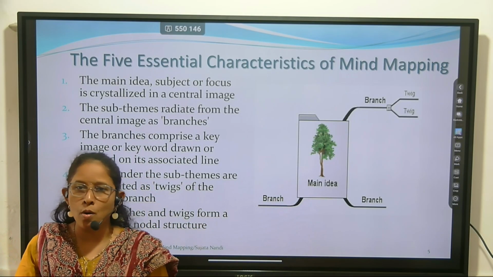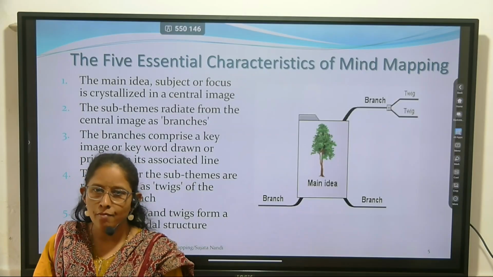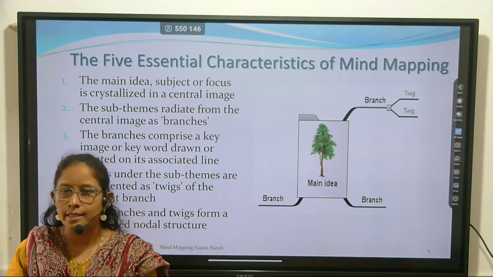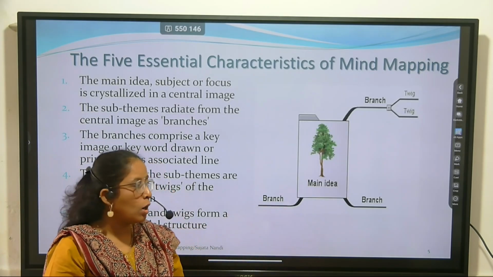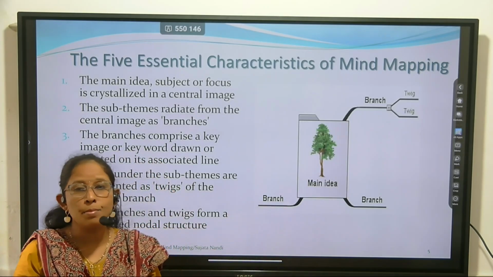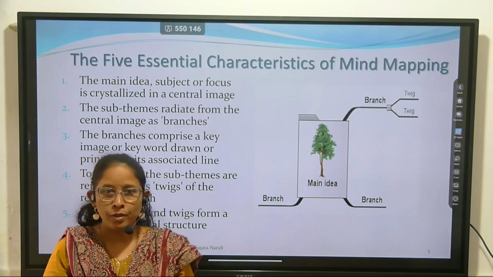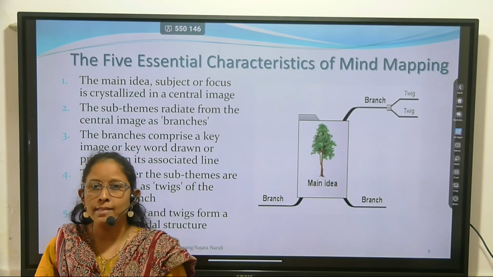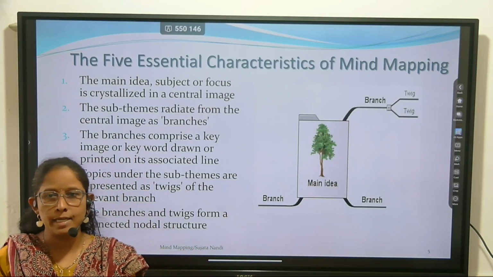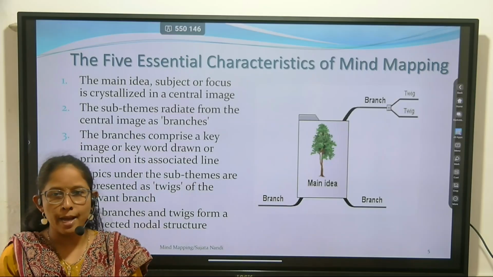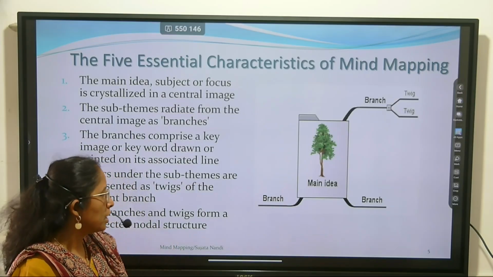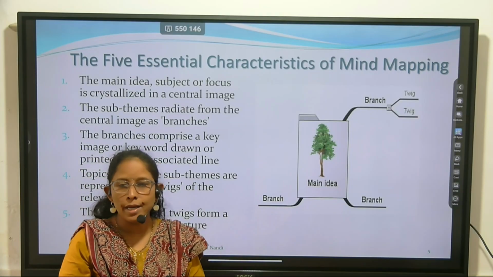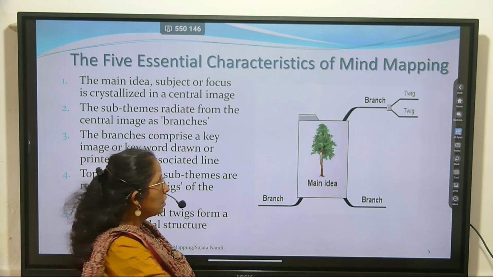The branches comprise a key image or a keyword drawn or printed on its associated line. It means you have to draw the line and show the sub-themes or subtitles with the arrow. The topics under the sub-themes are represented as the twigs of the branch. The branches and twigs form a connected nodal structure. This is a nodal structure. You have to connect the ideas with the sub-themes.